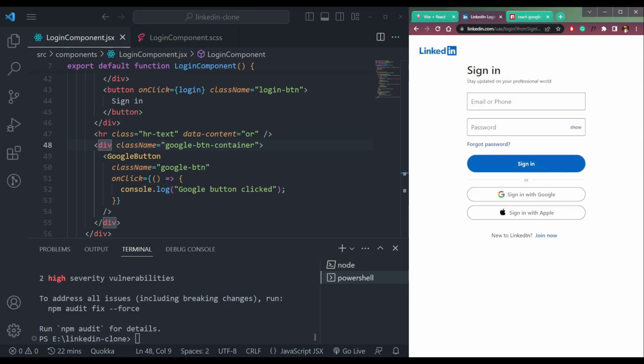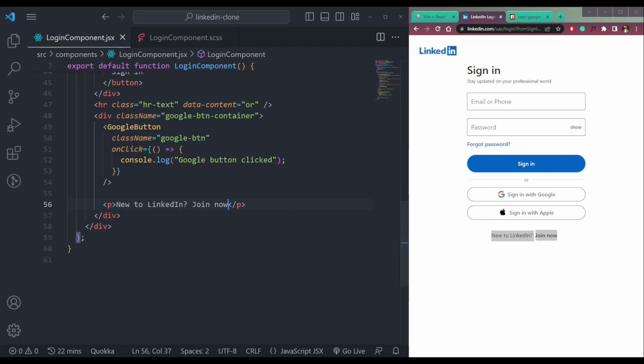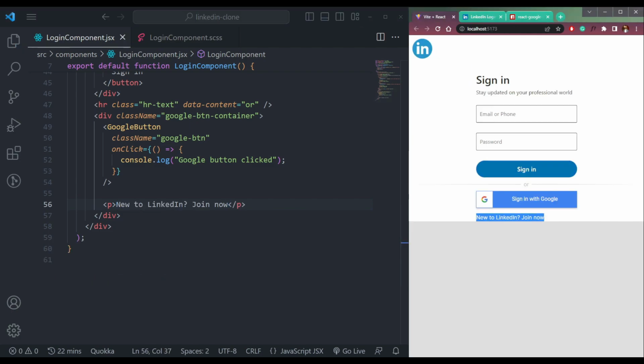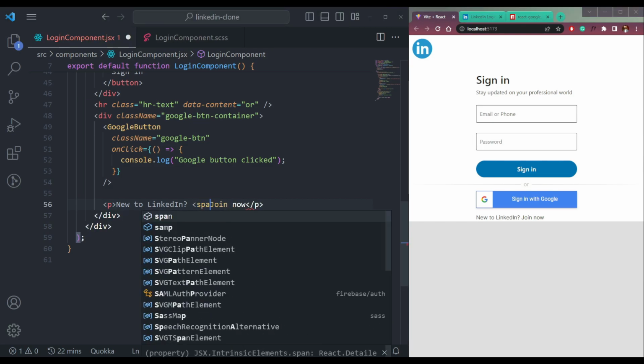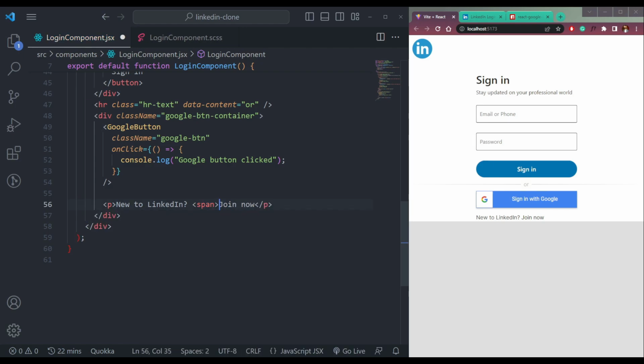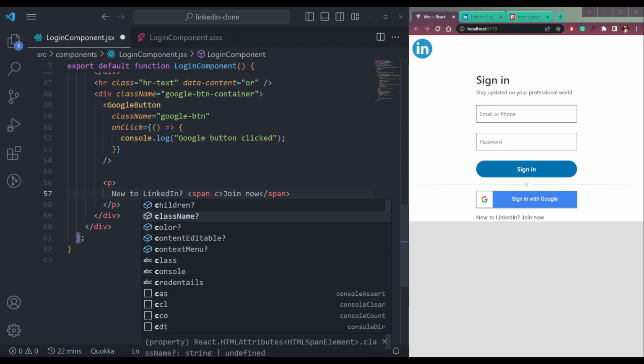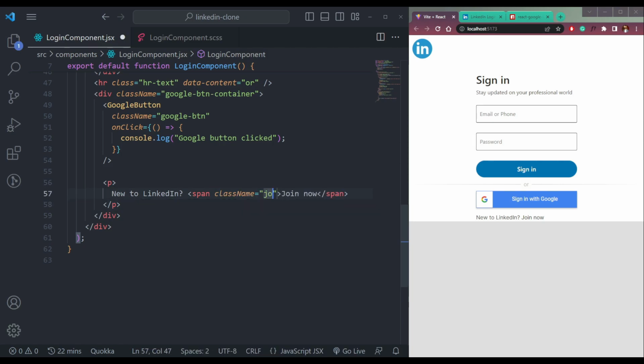So now the next thing is to create this join now option. So let's do it in the same div. We can say a p tag and just copy this whole thing and add it here. And we will have this. But this join now should be a span tag. Okay, like this. And in the span, give a class name of join now.